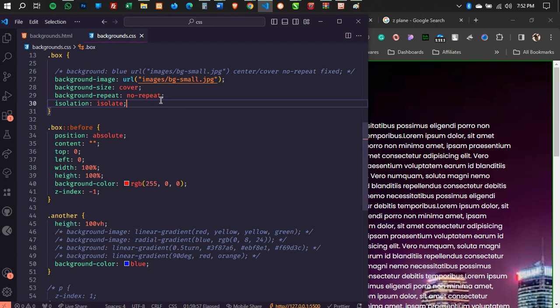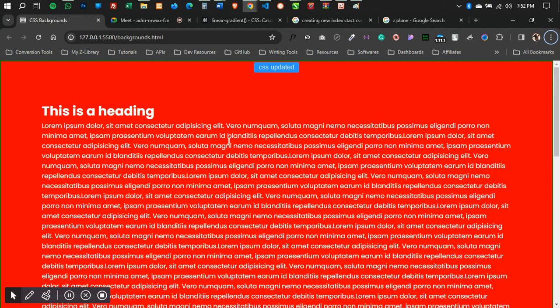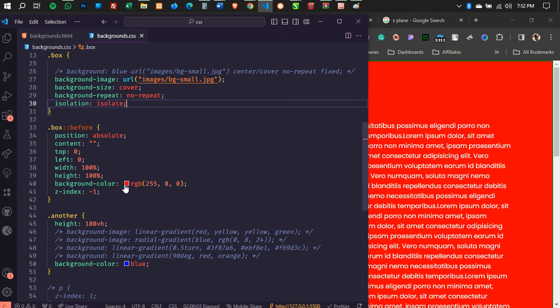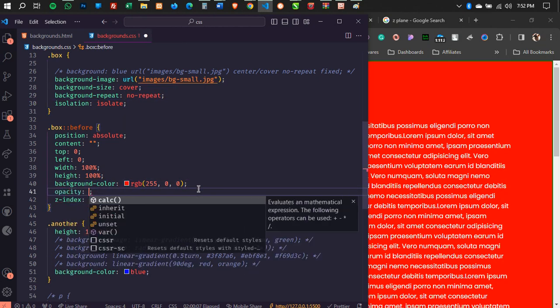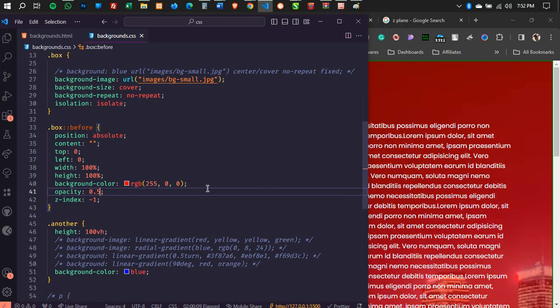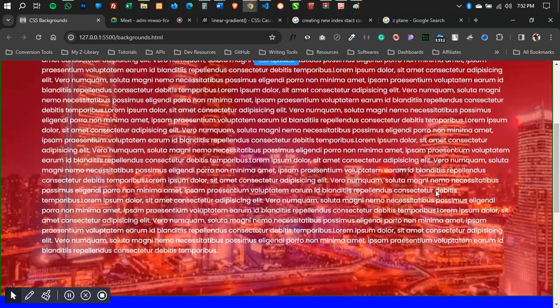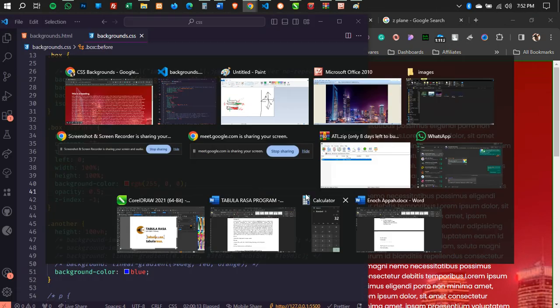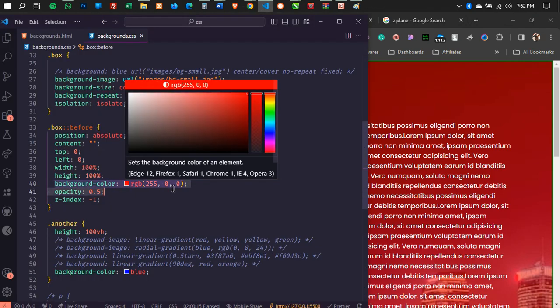So that is what we did over here. We make it isolate. Then we can have our pseudo element between our text and the background. Then we can come back here and let me give it an opacity of 0.5. All right, and then we can adjust that opacity and read our text. Let me give this a black and see.